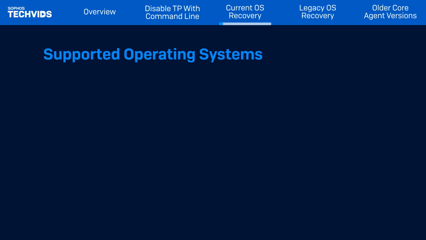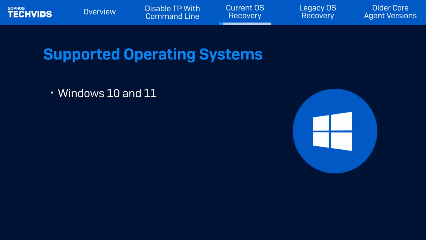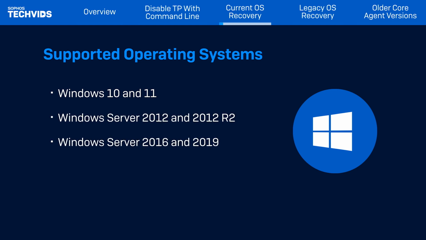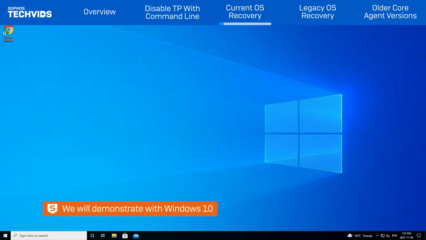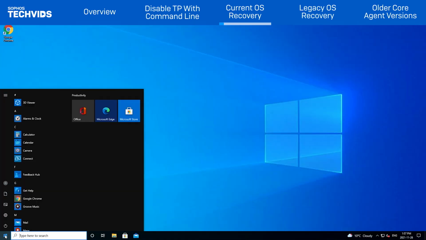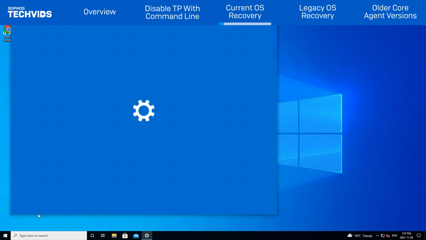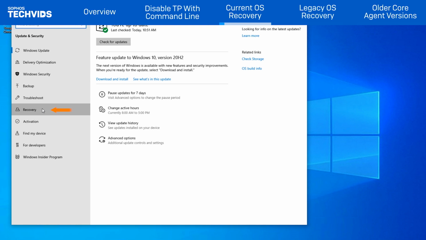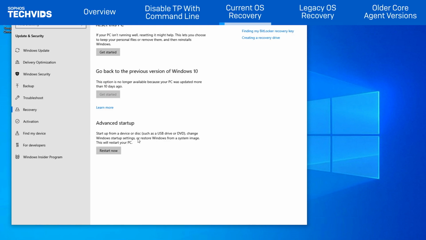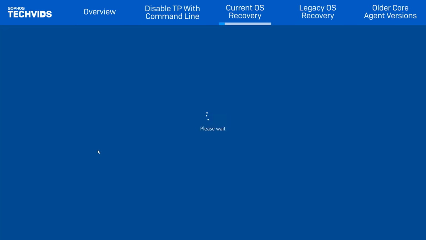Moving on to the recovery steps, for Windows 10 or 11, Windows Server 2012, 2016, and 2019 that are running Core Agent 2.15.4 or later, the following steps will apply. In this video, we'll be using Windows 10. We'll first go to the Windows Settings menu and select Update and Security. Click Recovery in the left-hand tab, and under Advanced Startup, select Restart Now.